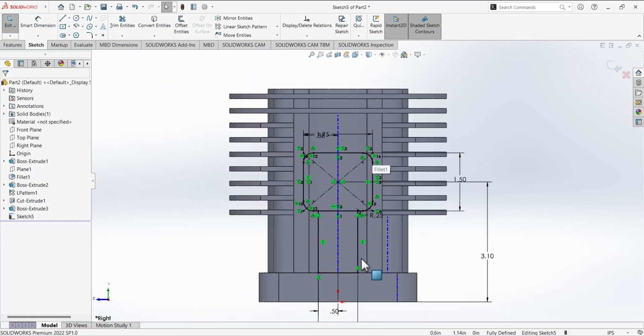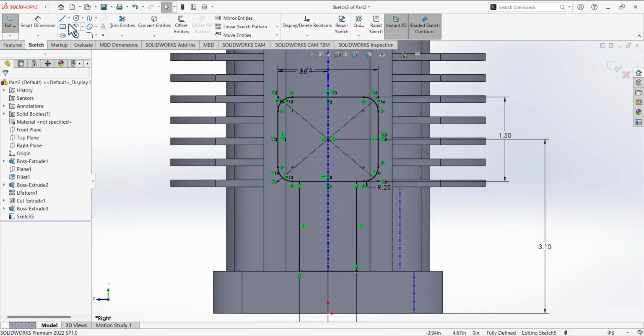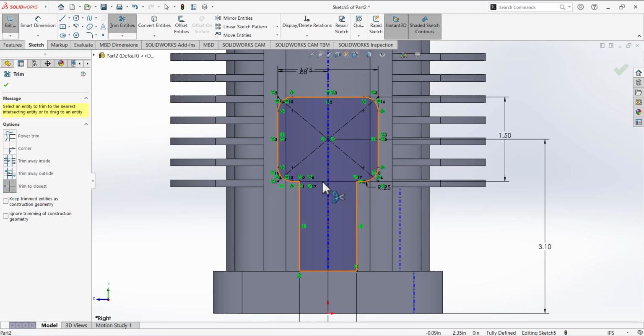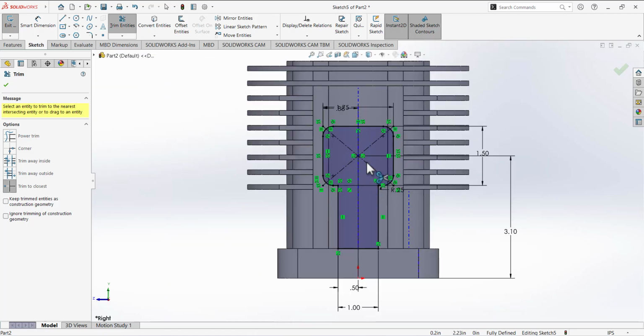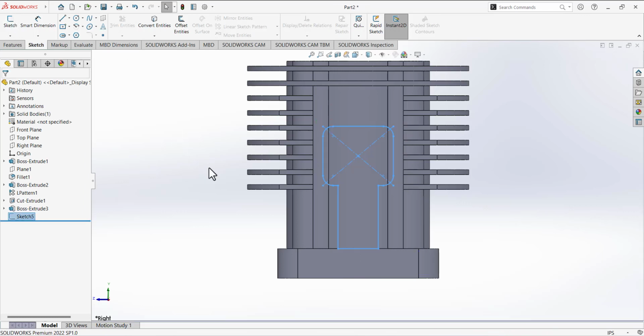Okay, now this sketch is complete. We just need to remove this unwanted area. So trim entities and select this area, this line. So now you can see this is one closed sketch. So exit this sketch, and now we need to extrude this sketch.